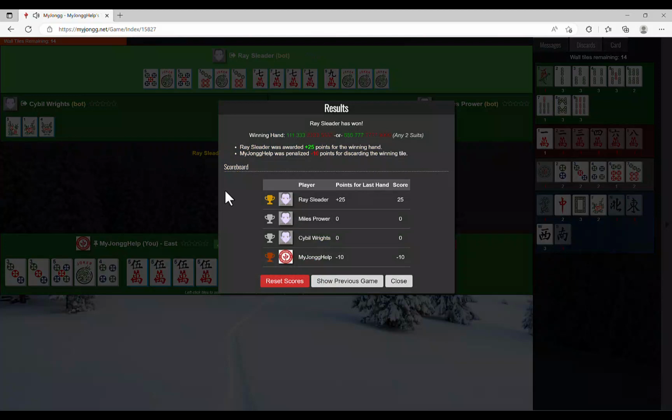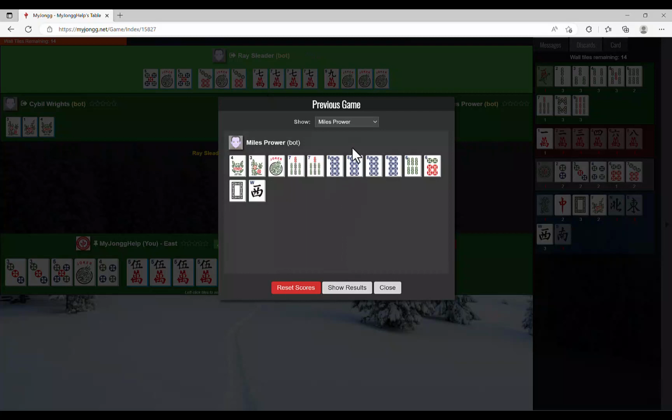Now the game is over and Ray Sleater, one of the bots, has declared Mahjong. What will pop up is this results page, and you'll see that Ray Sleater receives 25 points for the last hand, and I unfortunately have a negative 10 for discarding the winning tile. Oops. If you are interested in seeing everyone else's hands to see maybe what they were playing for, select Show Previous Game. And then you can choose from this drop-down list which player you want to see their hand.